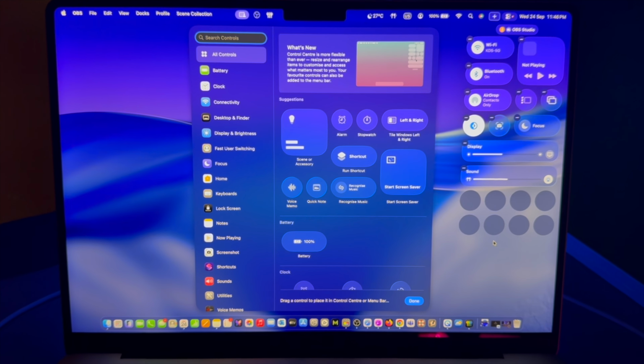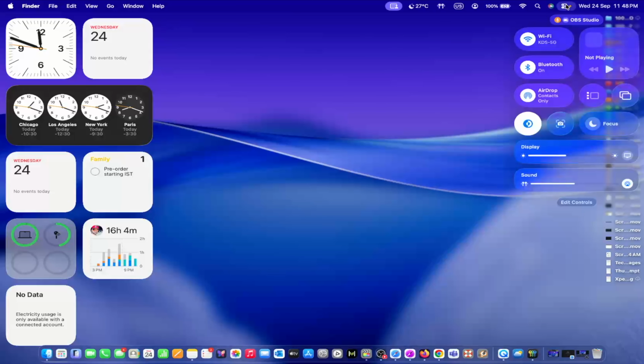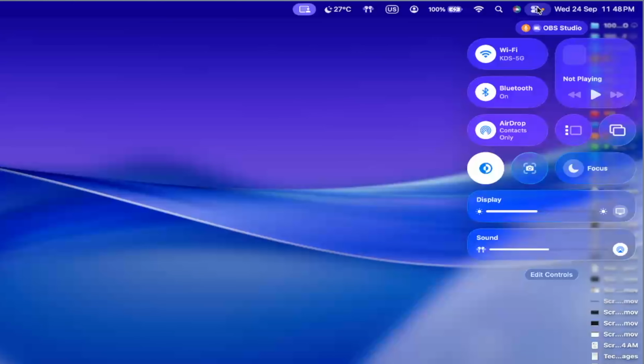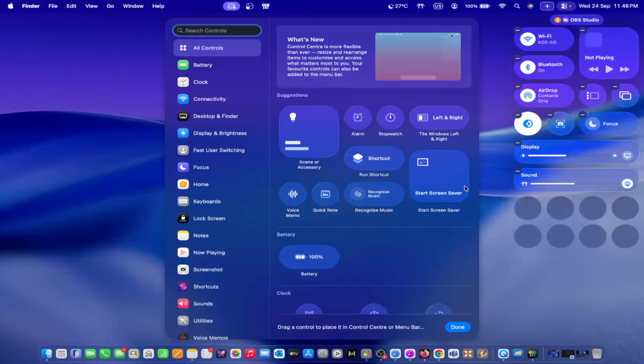In macOS Tahoe, Control Center has been redesigned and is now far more customizable. From the menu bar, click on the Control Center icon. Here at the bottom, click on Edit Controls.